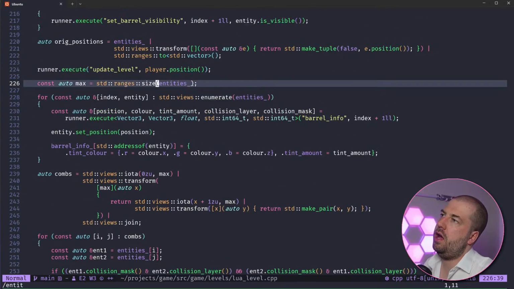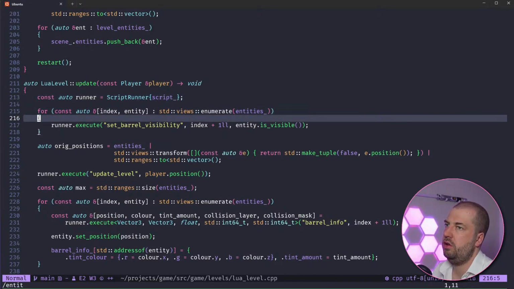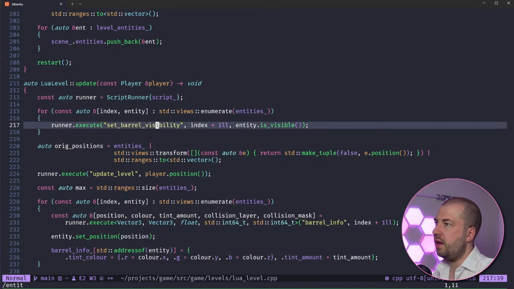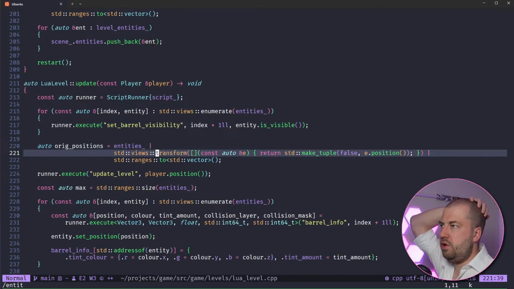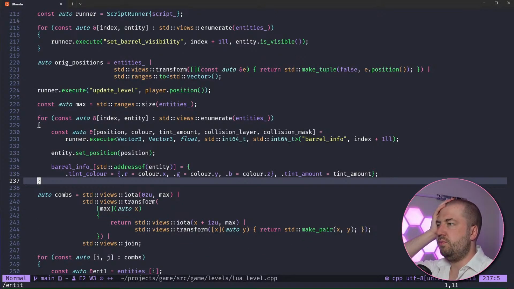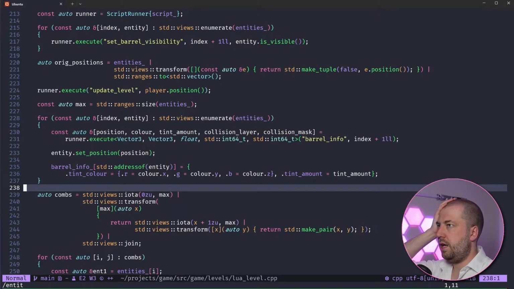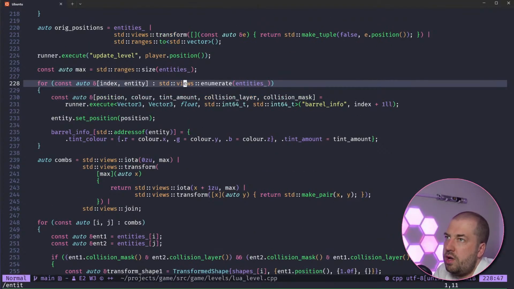The C++ stuff I don't think is too bad. I would say it's reasonably standard modern C++. I think there's just quite a lot going on in the update function. We get the original position of the entities. We loop through. I will admit that the weird double IO to loop thing is a bit esoteric. I just really wanted to use ranges. We just enumerate the entities.